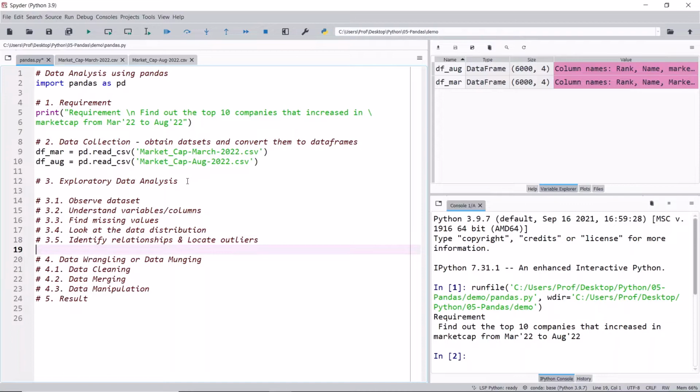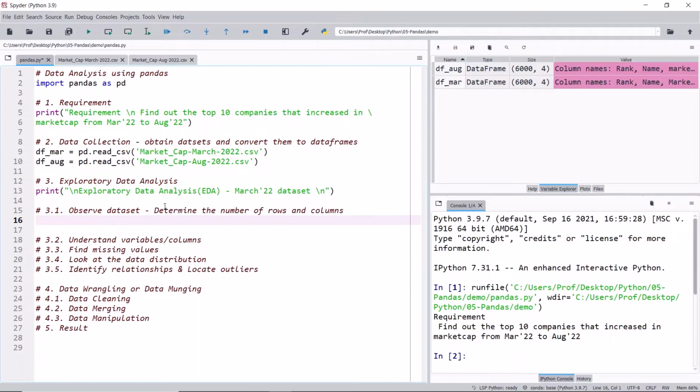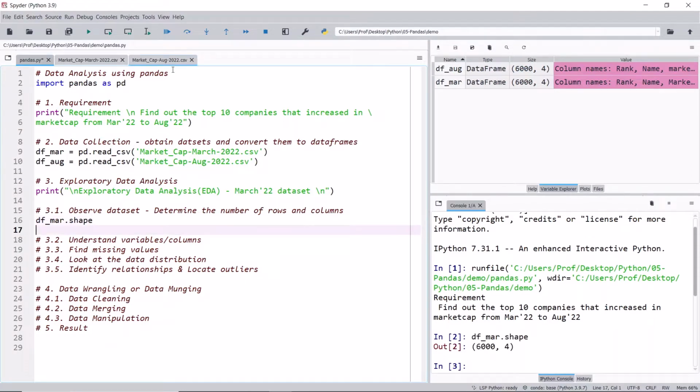There are several methods to run EDA. Let's follow these 5 steps. Let's analyze the March data set first. Observe data. Determine the number of rows and number of columns. The shape attribute returns the dimension of the data frame, 6,000 rows and 4 columns. Let's capture the findings using the print function.